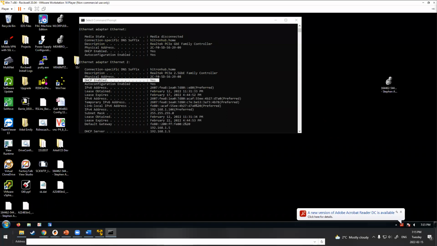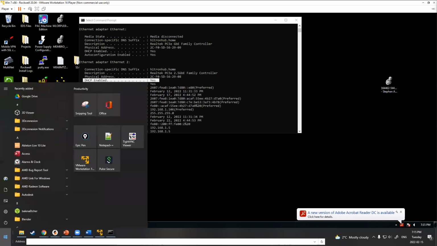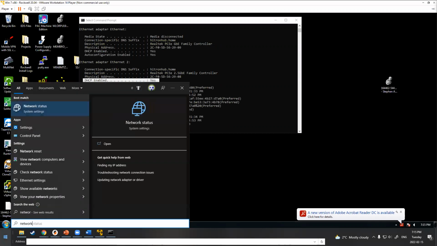So if you can open up ipconfig and see DHCP is enabled, you might get lucky and be able to plug your machine in. Make sure your machine has DHCP enabled. How do you check that? So for Windows 10, open up the Windows menu and go network.